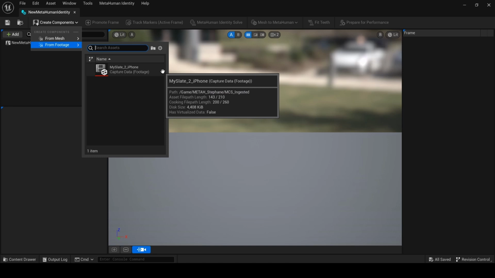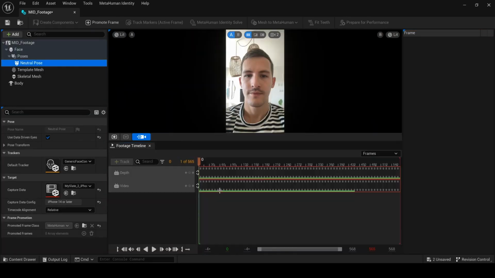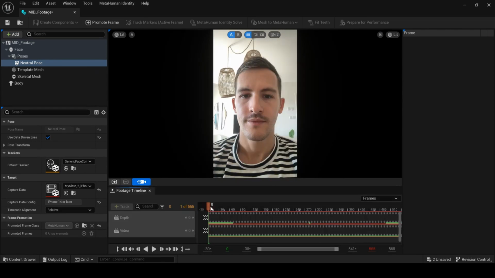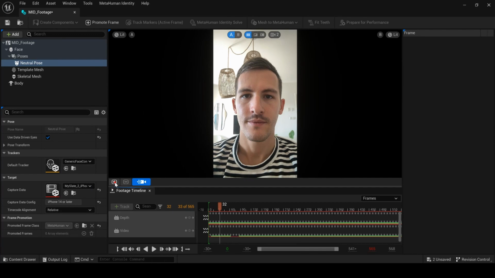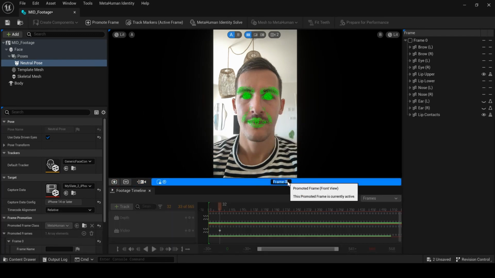Selected, and now you have an overview of the footage you just did and a new tab, which is the footage timeline. You can dock it at the bottom of your screen and we can go further. As we did earlier, we will need to promote keyframes. Not just one this time, but 3. One with a front view, left and right view. You just can scroll in the timeline, select a view that match what you need, and just click on the plus icon as we did earlier.